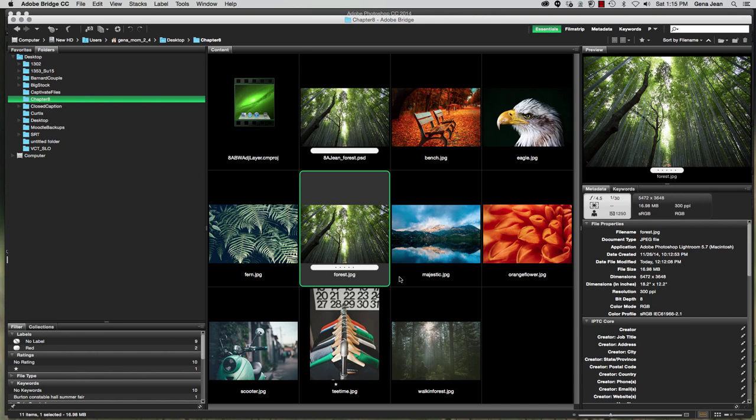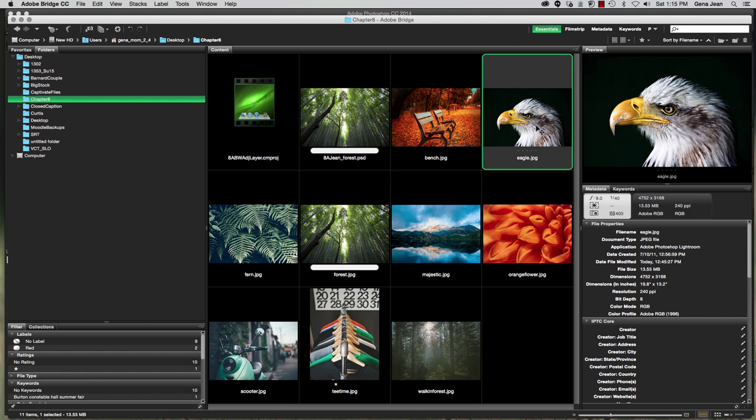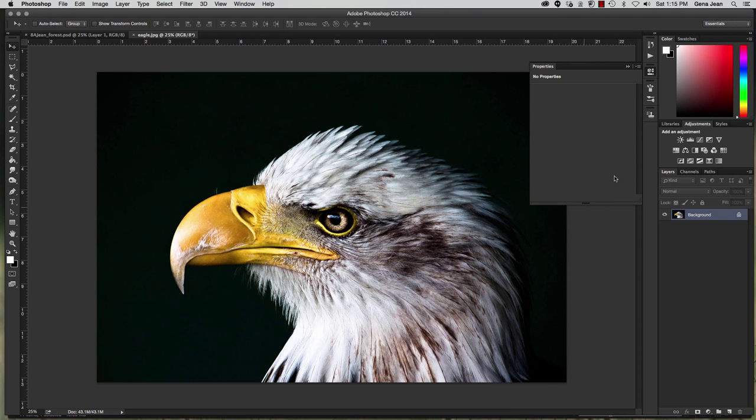Now the next thing we're going to do is look at converting images to black and white through a gradient map adjustment layer. So first we're going to open eagle.jpg, and when this image opens, we'll see that we've got a lot of beautiful detail in this bird's feathers. And when converting to black and white, that's one of the things you really want to look for.